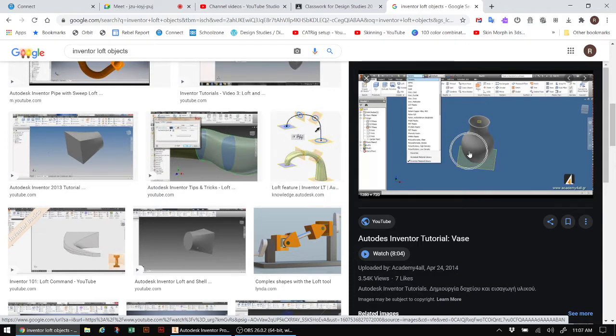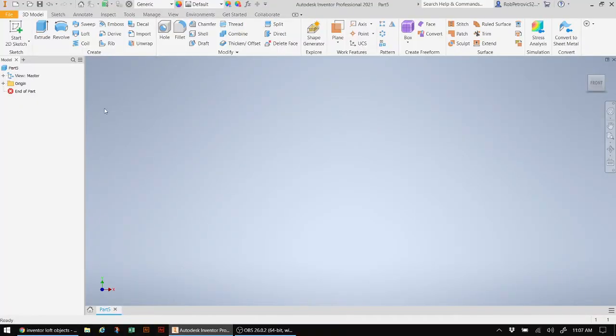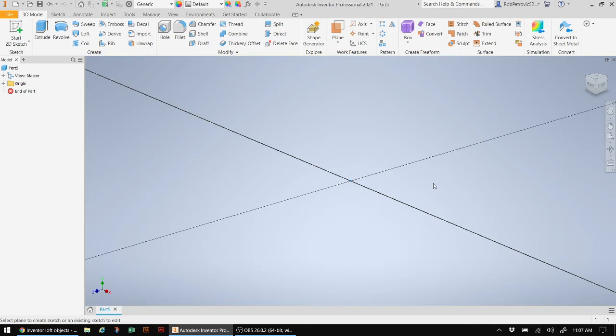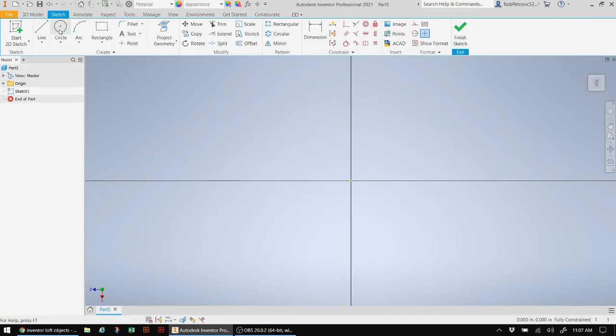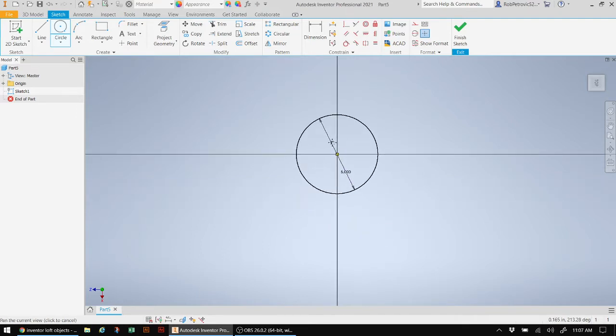Instead, we're going to create a vase similar to this and then make it hollow using a shell afterwards. Going into Autodesk Inventor, I'm going to create a two-dimensional sketch on my horizontal plane. I'm going to create first a circle, and that circle is going to measure 6 inches in diameter, because again, we're creating a vase.